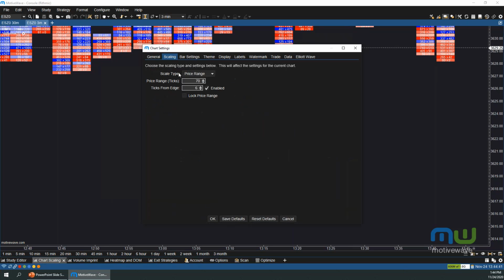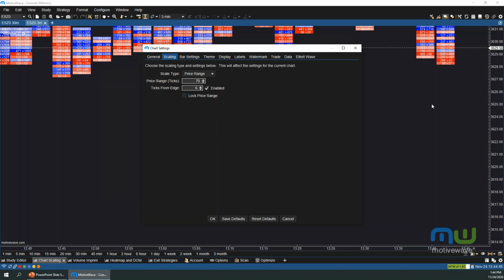The ticks from edge, this is the buffer. So it'll keep 6 ticks from the top and the bottom of your chart. This is useful if you're, say, coming up into a support and resistance zone, you can see that zone ahead of time.